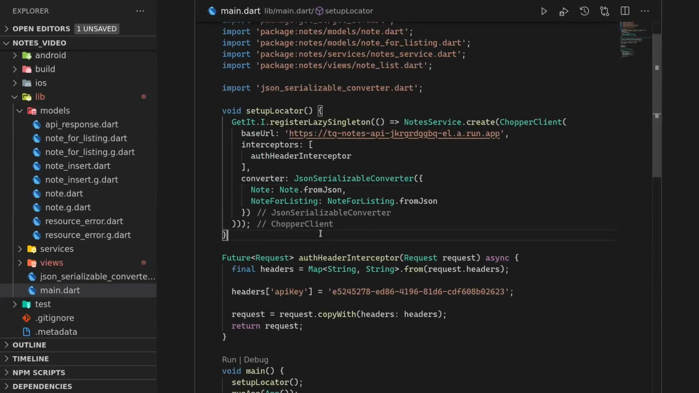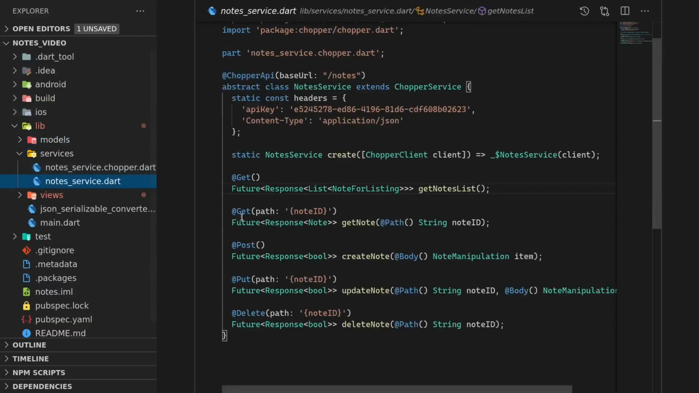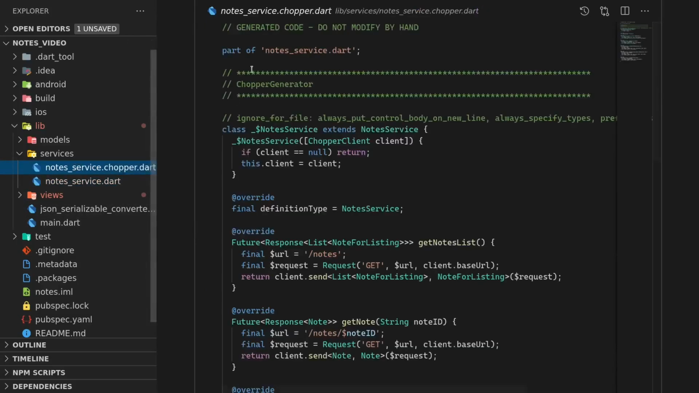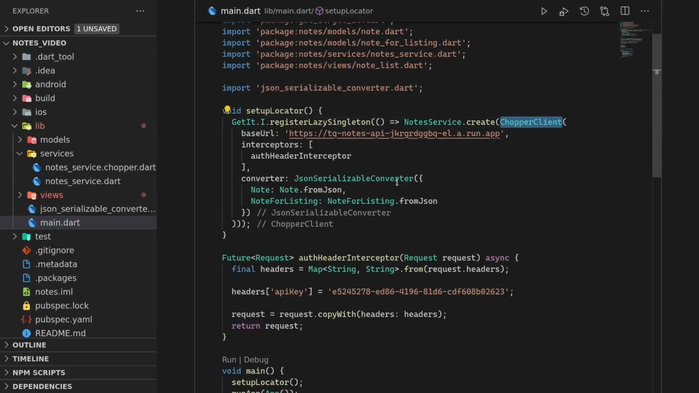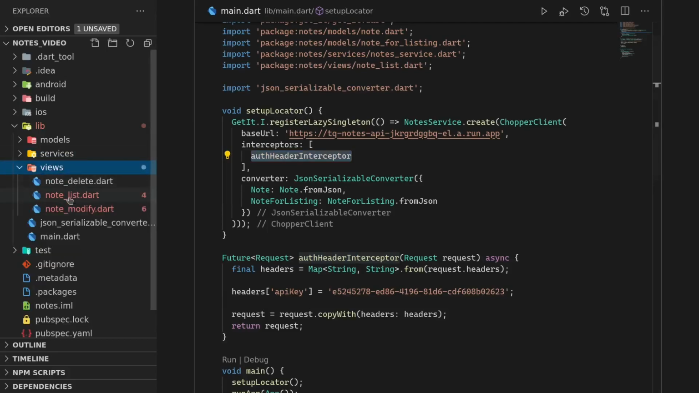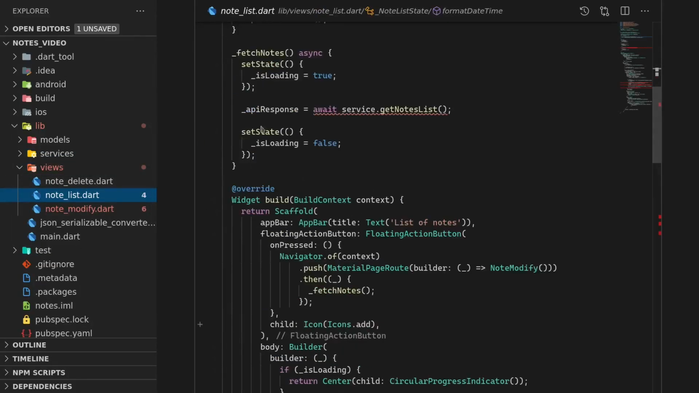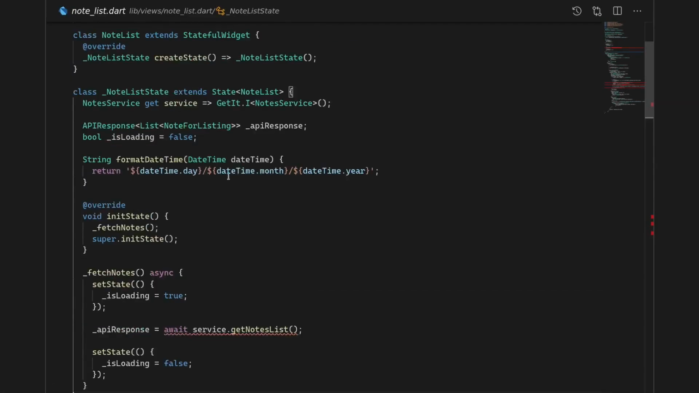Okay, so we're two thirds of the way there. We took our NoteService and we refactored it to be compliant with Chopper, and we generated a class. We set up our Chopper client and our converter and our interceptors. So now the only thing left is to handle all of the errors that we now get in our code, in our view code. So the main errors we're getting are these ones based on API response.